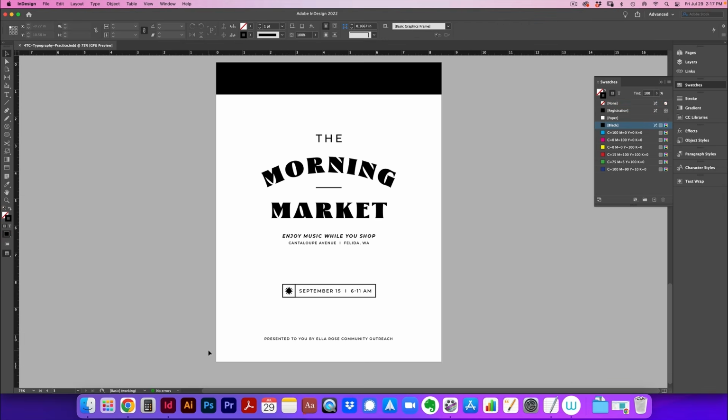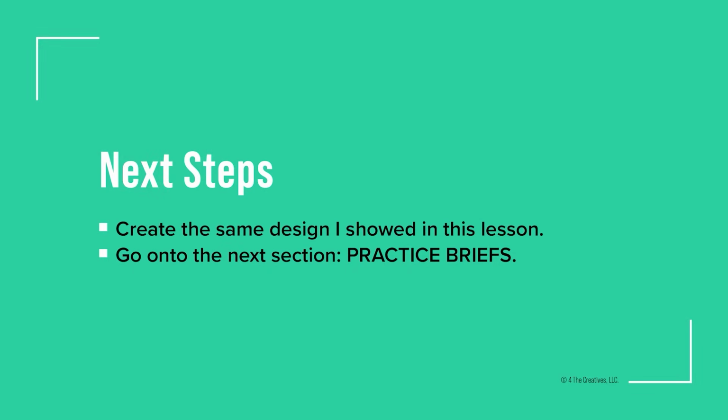So now it's your turn to go and create your own morning market flyer, and then definitely share it in the group. Love to see your creation. And then you're going to go on to the next lesson where it's not really a lesson. It's going to be you. I'm going to give you a brief of what you're going to go design, and then you're going to do it yourself.